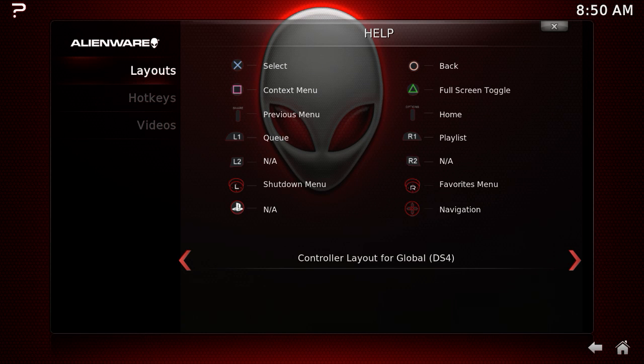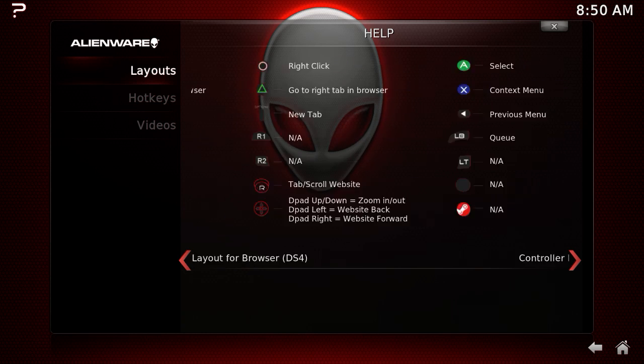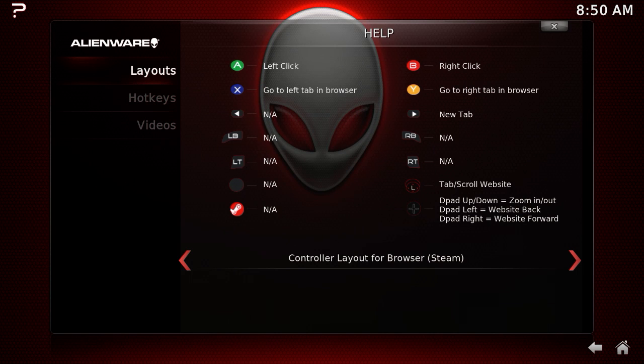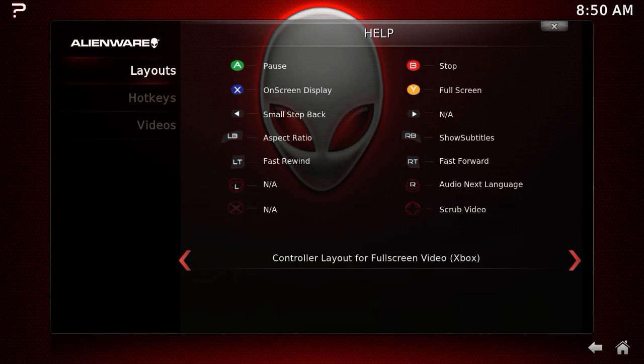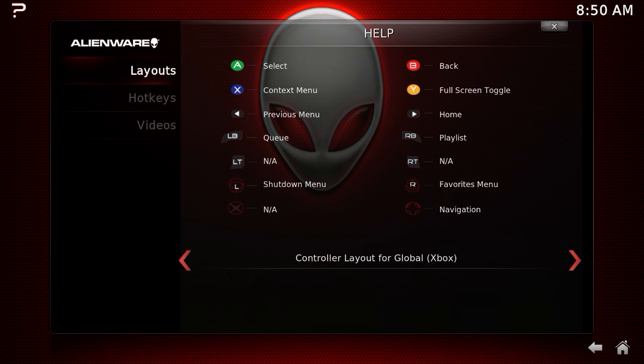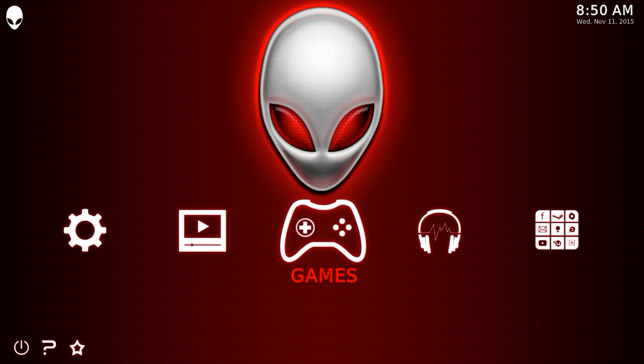And we programmed in things for other controllers as well. So the DualShock 4 has built-in capabilities. Steam controller has built-in capabilities. And of course, once you cycle around, you get back to the Xbox. So let's see some of this in action.